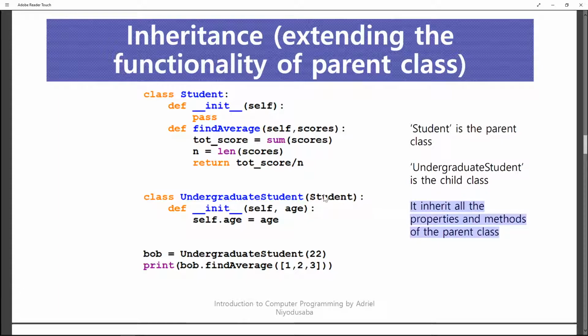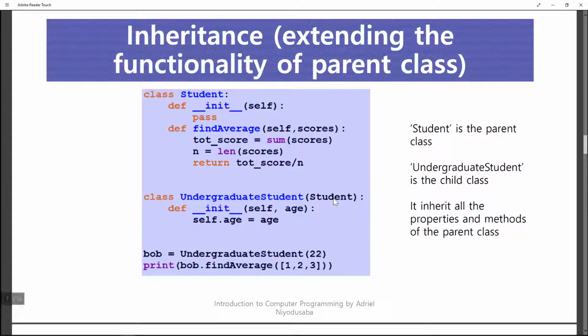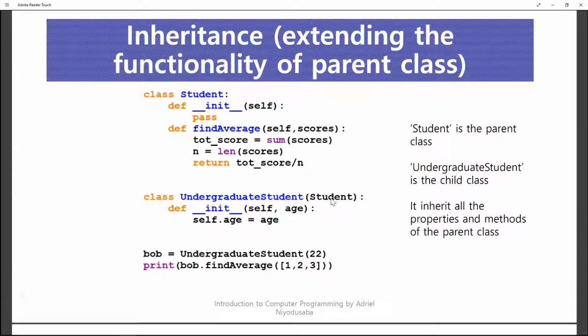And the way we do so is simply by adding brackets, and you place in the name of the parent class, and you will basically be inheriting from it. And you do that when you are creating a new class, of course. I could also go ahead and create another class which inherits from undergraduate student, maybe computer science undergraduate student, and that will inherit from undergraduate student, which itself inherits from student. You can go as many layers down as you want.